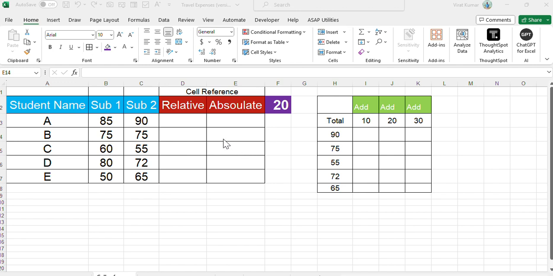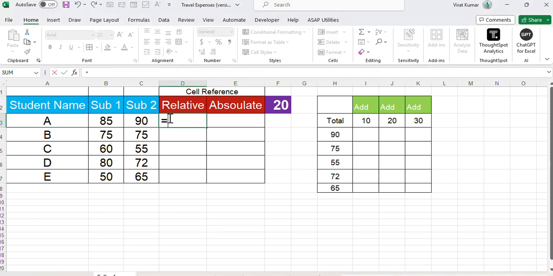Now, what is the cell reference? I will show you with an example. Equal, select this, plus, and this. This is called the cell reference. B is the column and 3 is the row. C is the column, 3 is the row. So this is called the cell reference.